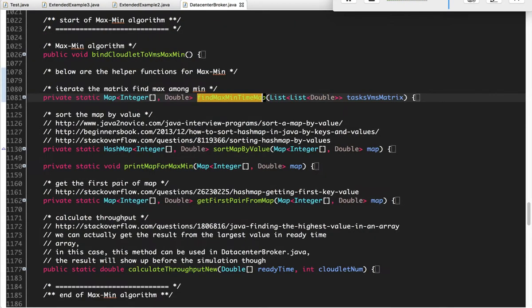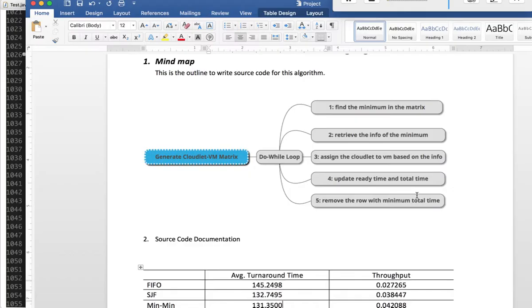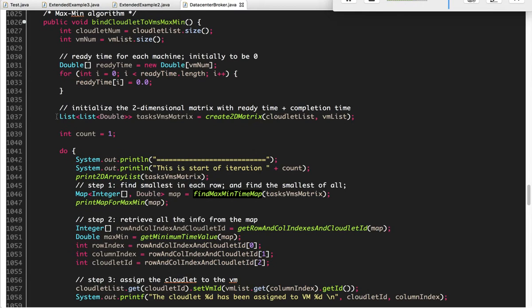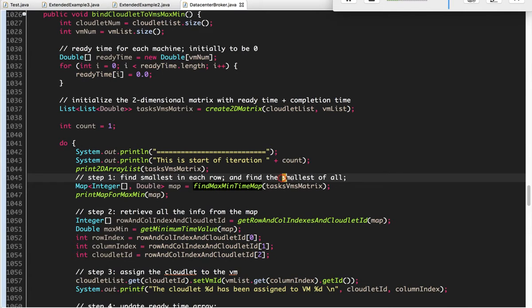I will first talk about the main structure of this algorithm. Again, if we look at the mind map, it's still the same. If you have generated the table first, do the do-while loop, but the first thing we will change is this one: find the maximum out of the minimum values. So here we generate the matrix, we find the smallest in each row as step 1, and then find the largest.